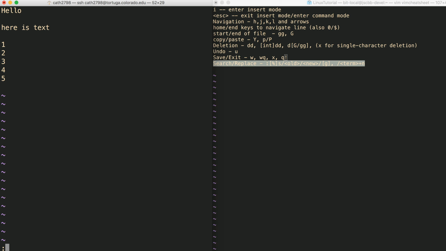Then what you do is you start with :%s/, then the word you want to replace, so in this case text, then say something, and then /g, and enter, and you can see it changed that line.